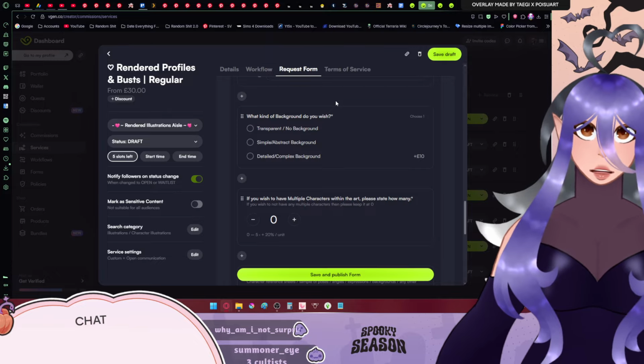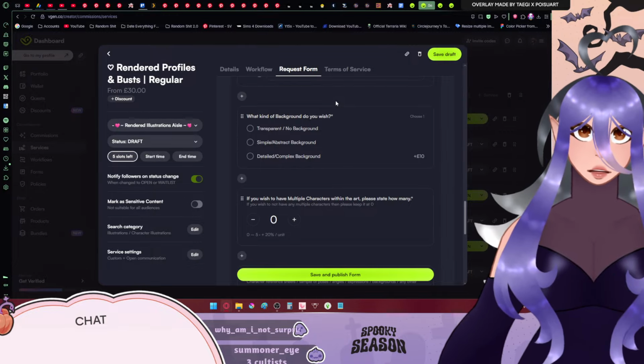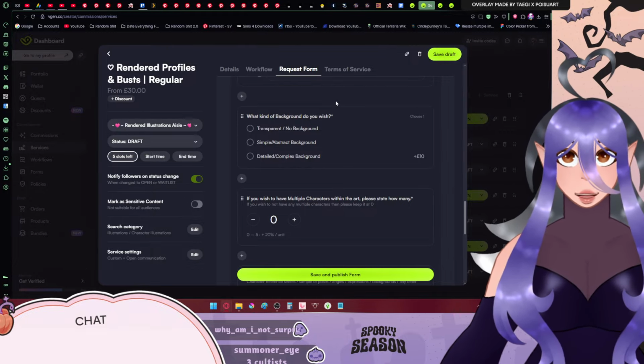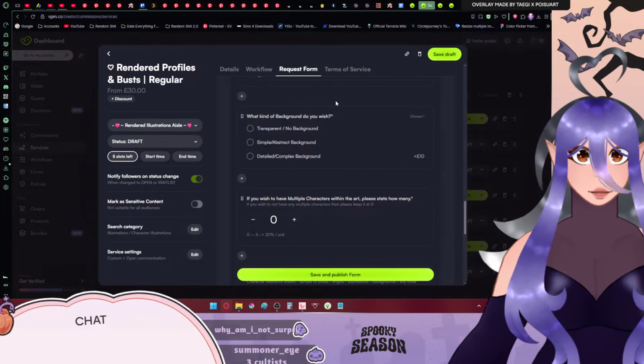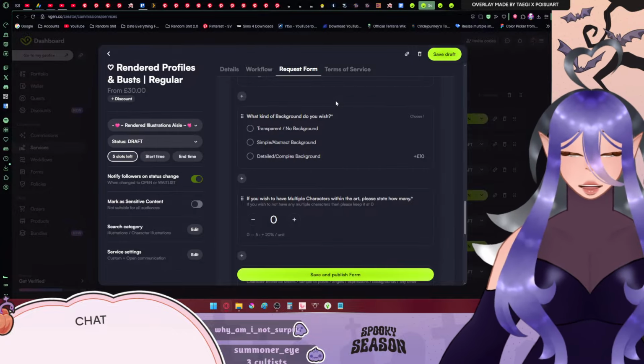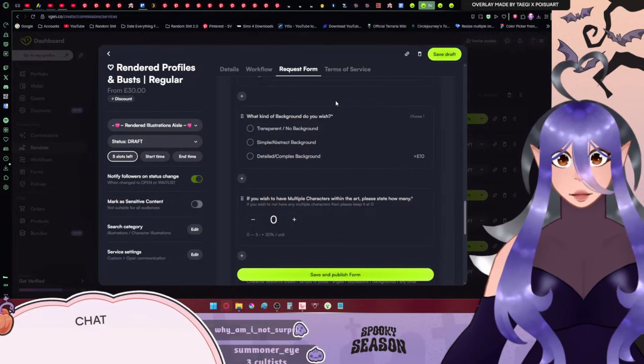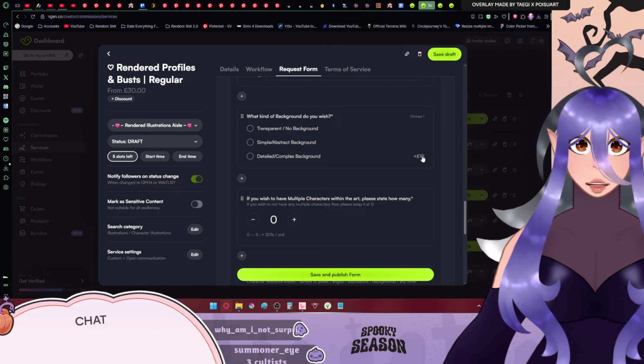Now, next is the backgrounds, which is basically just, do you want it transparent, no background, simple, abstract, or do you want a detailed or complex background, which can be classed as kind of like a scene, but not too much, because that's a completely different service of mine. And then that'll be an extra amount.